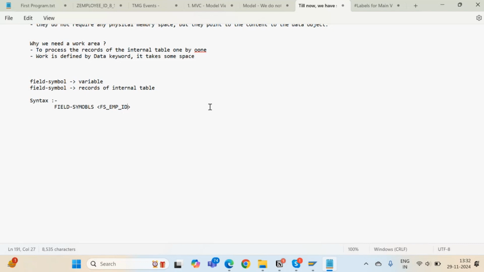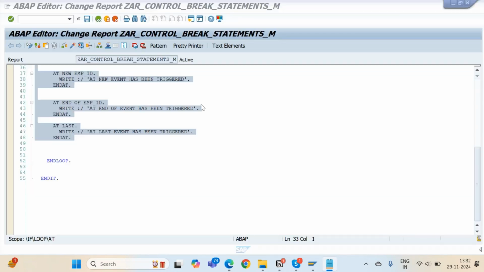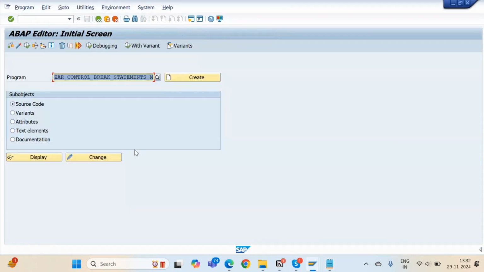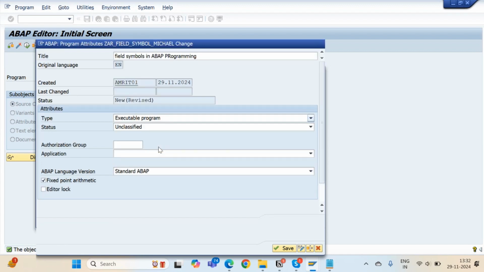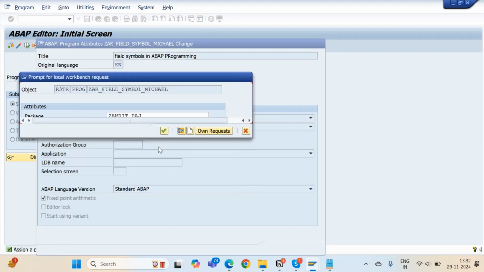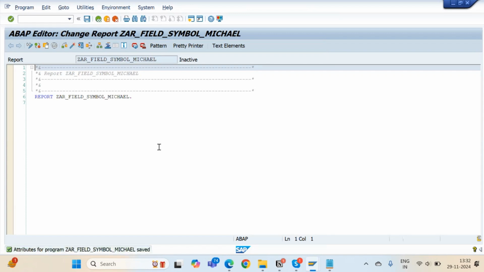So let me just show you how we can use it. Now let's go to the program. I will give here, let's say, field symbol Michael. I'll go for the create button, field symbols in ABAP programming. In the type, I will give executable. In the package, I will assign the package and transport request, and see the magic.